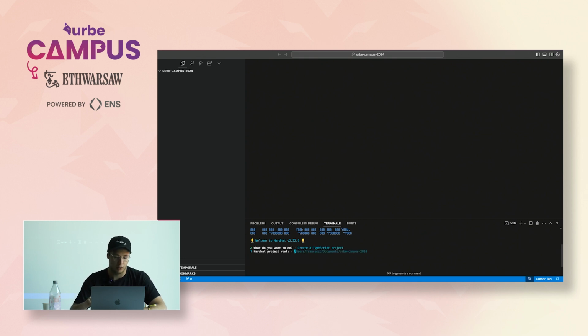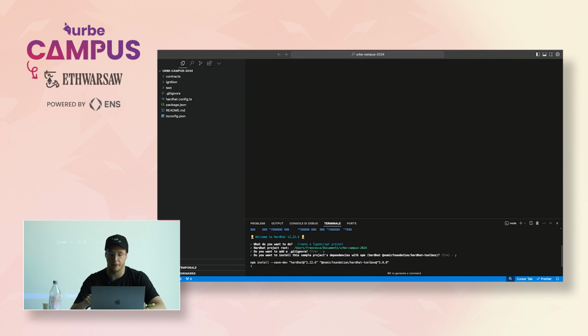So let's click on this. Hardhat project root, in this case, is my folder, Urbe Campus 2024. Now it asks if we want to add a gitignore, which can be useful when we push to GitHub. If we say yes, we already have a gitignore created by Hardhat, so we don't have to create a gitignore later for our GitHub repo. Let's say yes, and now Hardhat asks us if we want to install all the dependencies needed to start a Hardhat project, and let's type yes.